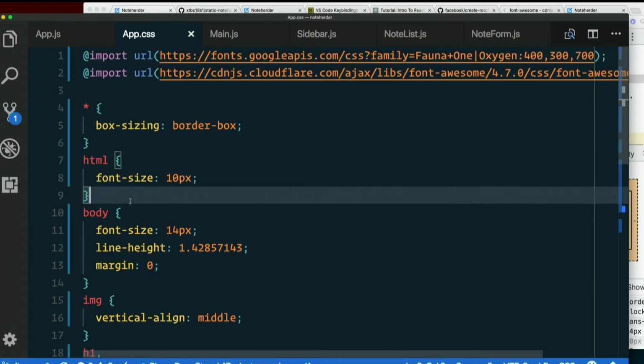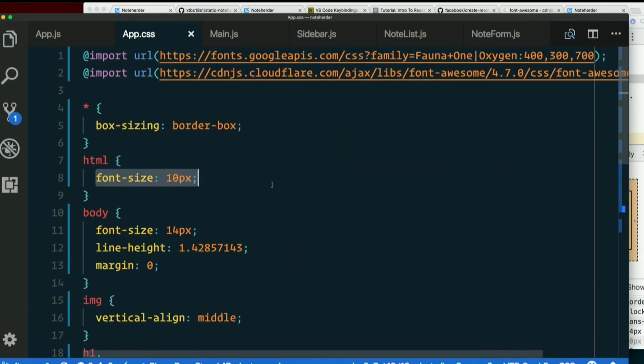Do you remember what a rem is, that unit that we've used? It's relative to the font size of the whole page, specifically of the HTML element. So we are setting a rem equal to 10 pixels. Nice round number, easy to remember. So now one rem equals 10 pixels. We're setting the font size for the body, and then we're not using rems for some reason. We're setting the line height. We're setting a margin of 0.